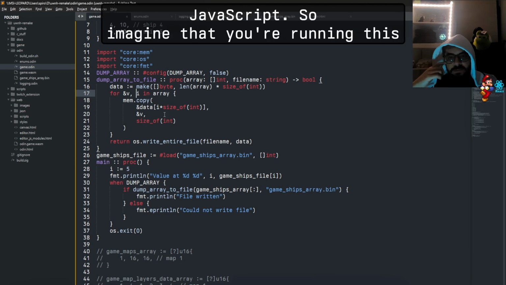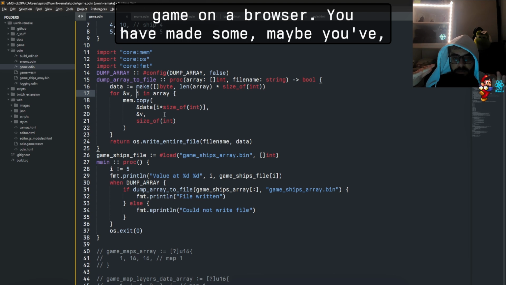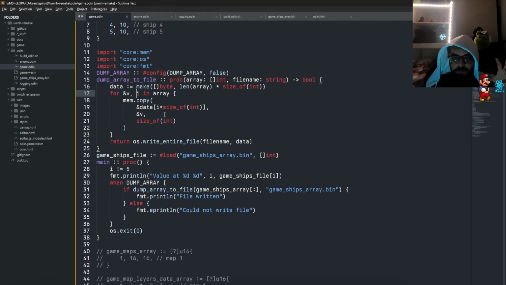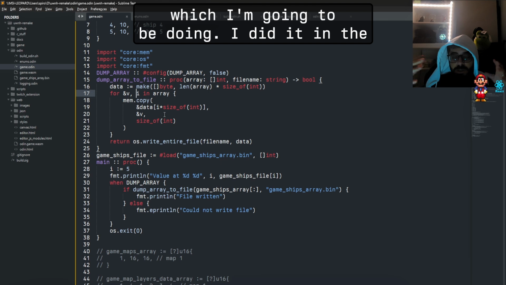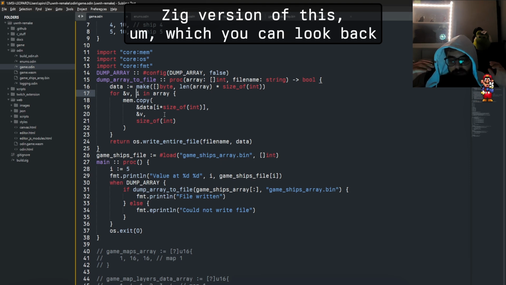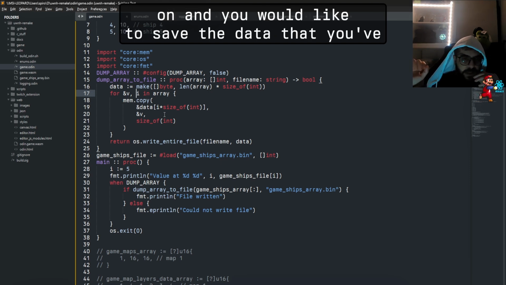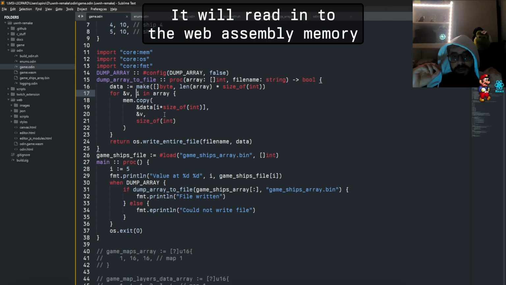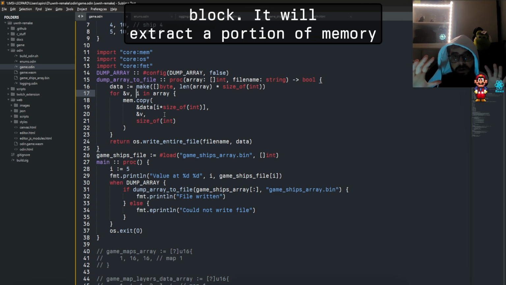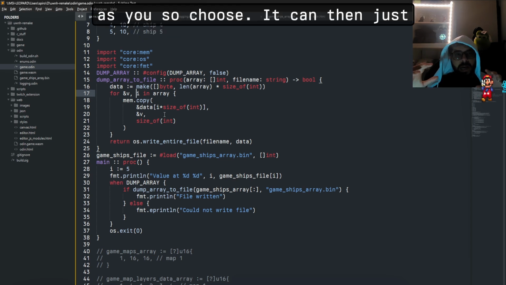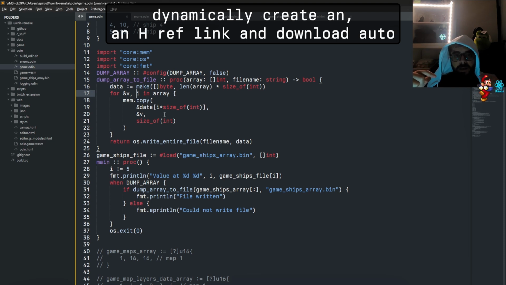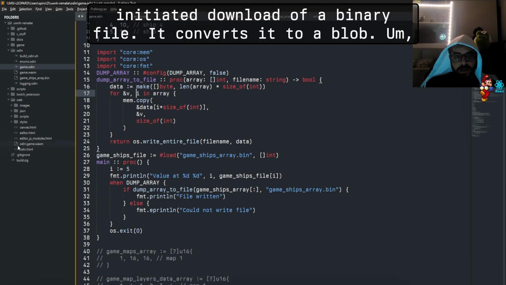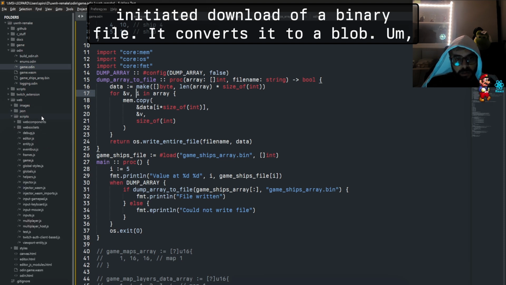exactly what we would be doing in JavaScript. So imagine that you're running this game in a browser. You've edited the game a little bit, which I'm going to be doing. I did it in the Zig version of this, which you can look back on. And you would like to save the data that you've edited. You're going to save it as a binary file. JavaScript lets you do that. It will read in to the WebAssembly memory block. It will extract a portion of memory as you so choose. It can then dynamically create an href link and auto-initiate a download of a binary file. It converts it to a blob.